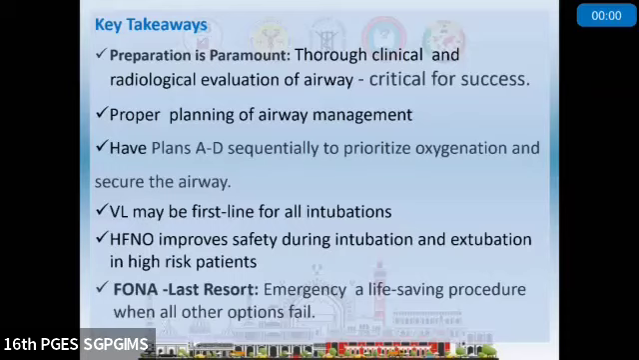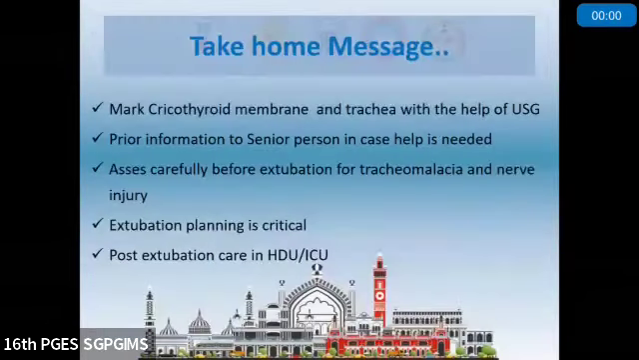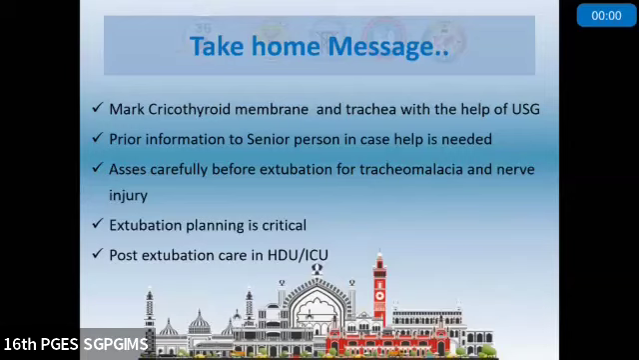Front of neck access should be a last resort, and whenever it is indicated, it should be opted for. The cricothyroid membrane can be marked with the help of ultrasound, and prior information to a senior person in case help is needed is always better. Before extubation, especially in huge thyroid and malignancies, tracheomalacia and nerve injury should be excluded. An extubation plan is critical, and post-extubation care should be done in the high dependency unit or ICU.